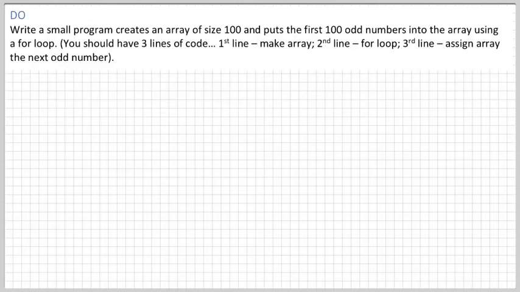Okay, so why don't you practice on this? Write a very small program that creates an array of size 100, and it puts the first 100 odd numbers into that array using a for loop. Okay, so I'll give you a little bit of time, and then we'll go through the answer. Okay, so let's look at that.